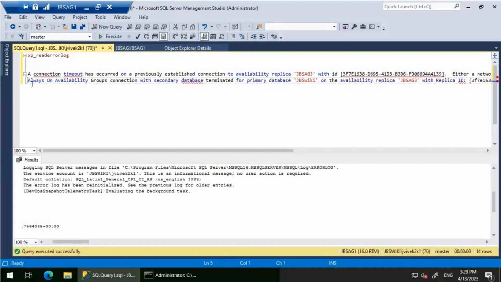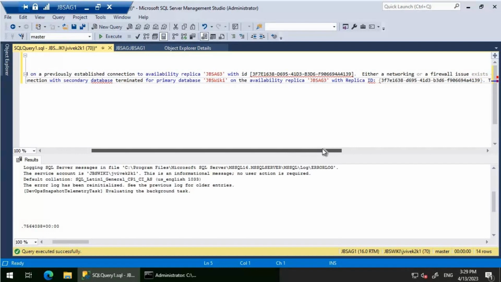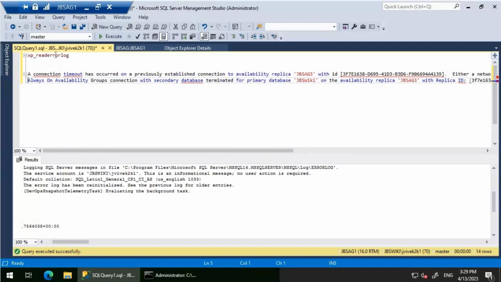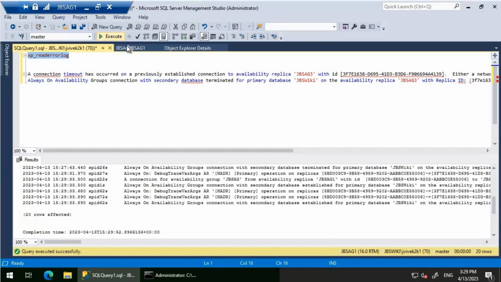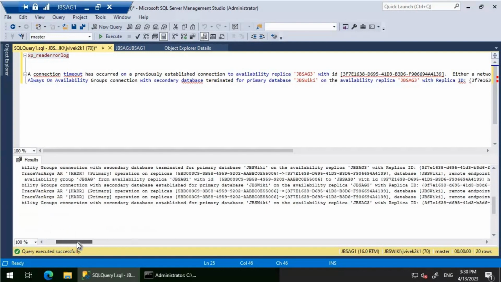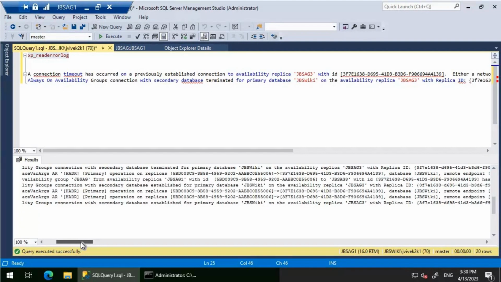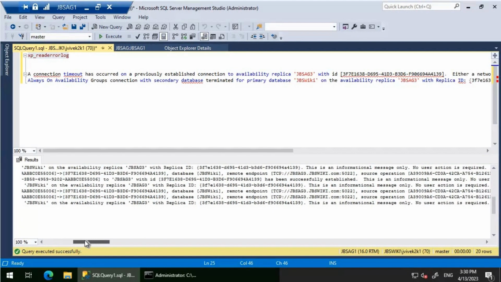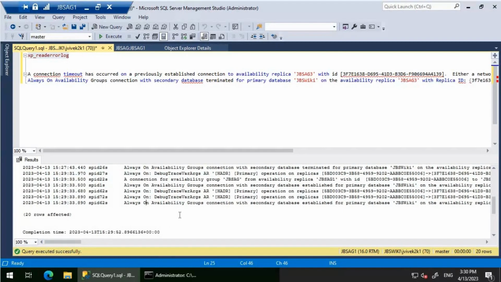Yeah, and then what you are seeing, the other message is like, always on availability group connection with the secondary database terminated for primary database JBS wiki on the availability replica JBS AG3. So now what we'll do is we will query the error log again and see that the connection is established back. If you see here, always on availability groups connection with secondary database established for primary database JBS wiki on availability group JBS AG3, and it is an informational message that we know. Yeah, so we have this information.